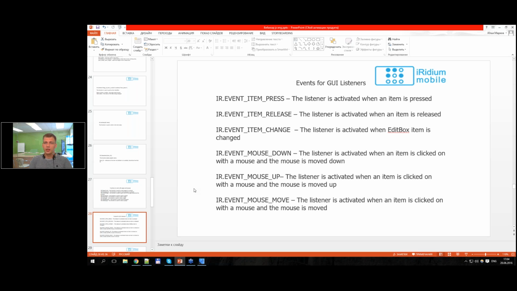Then event item change. You should use this event with the edit box. So when the user types the password, for example, in the edit box, then the listener calls the function with the event type, event item change. Then event mouse down. The listener is activated when an item is clicked with the mouse. Then event mouse up. The listener is activated when an item is clicked with the mouse, clicked up.